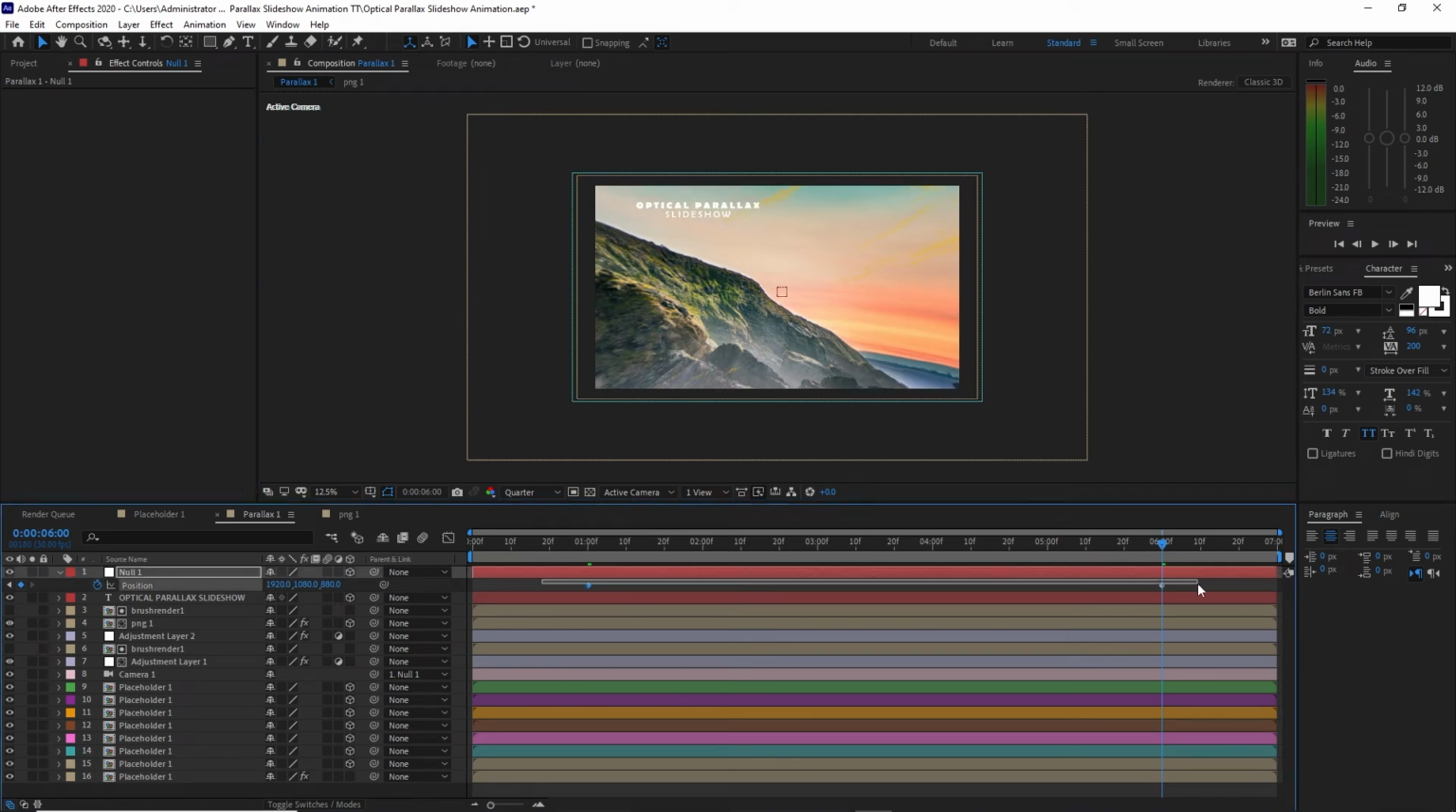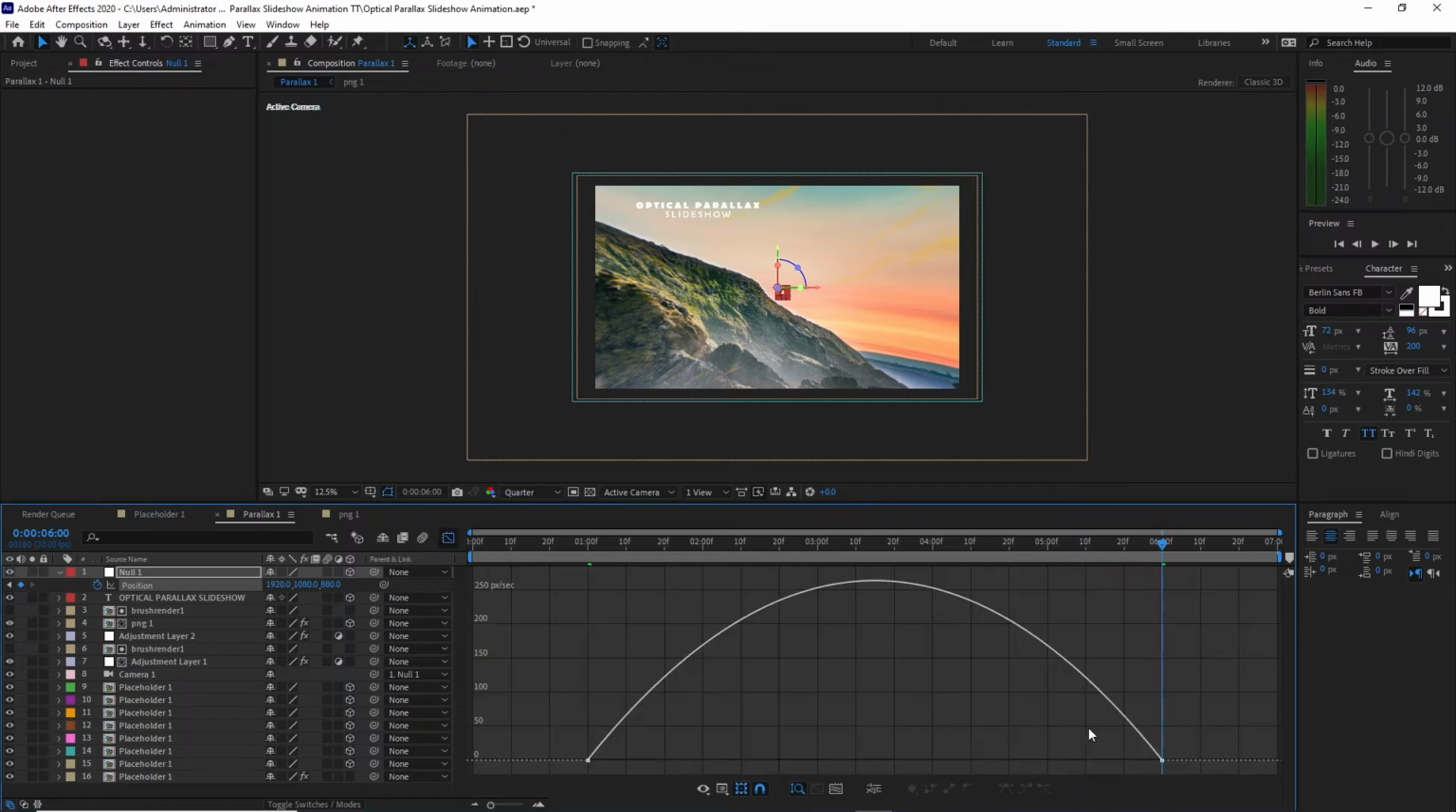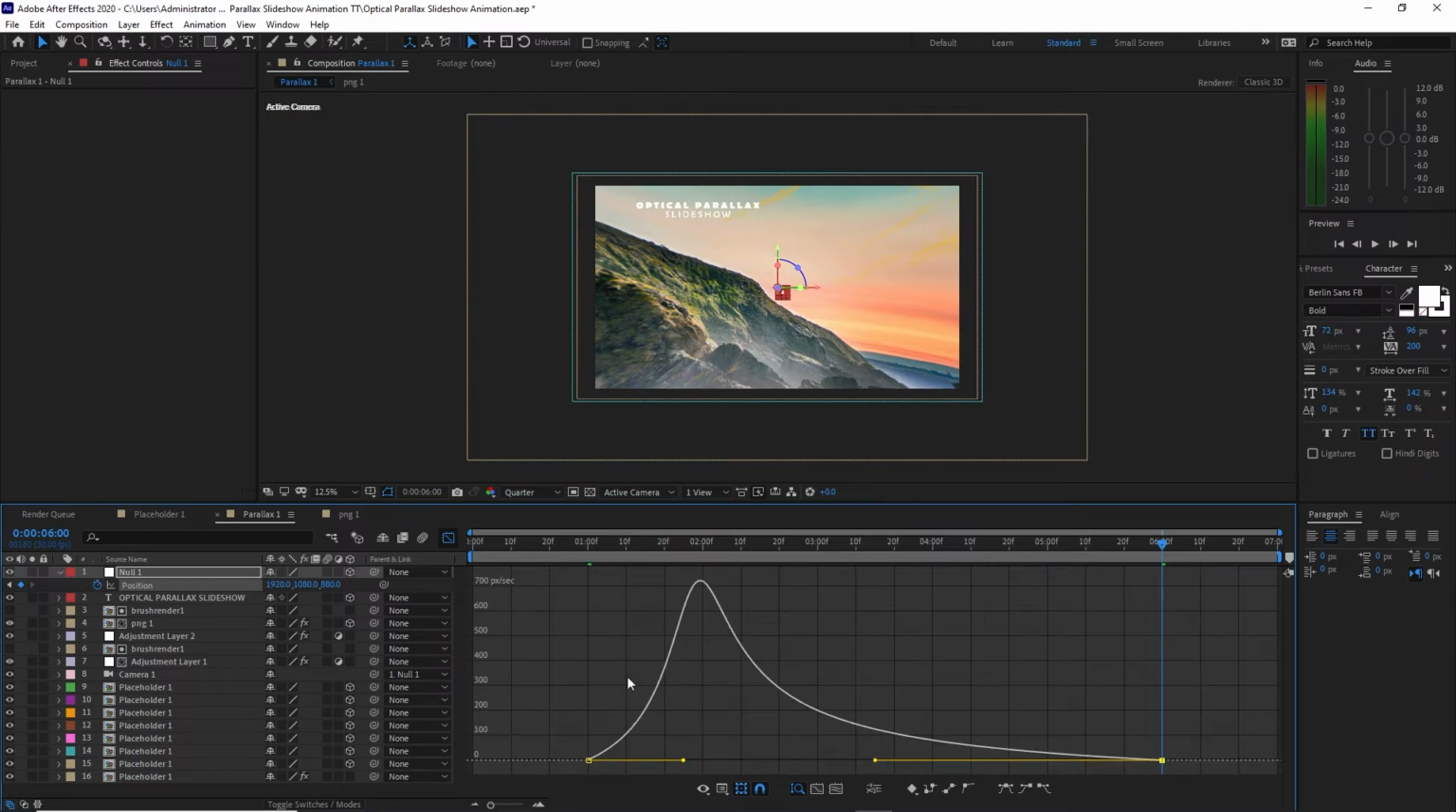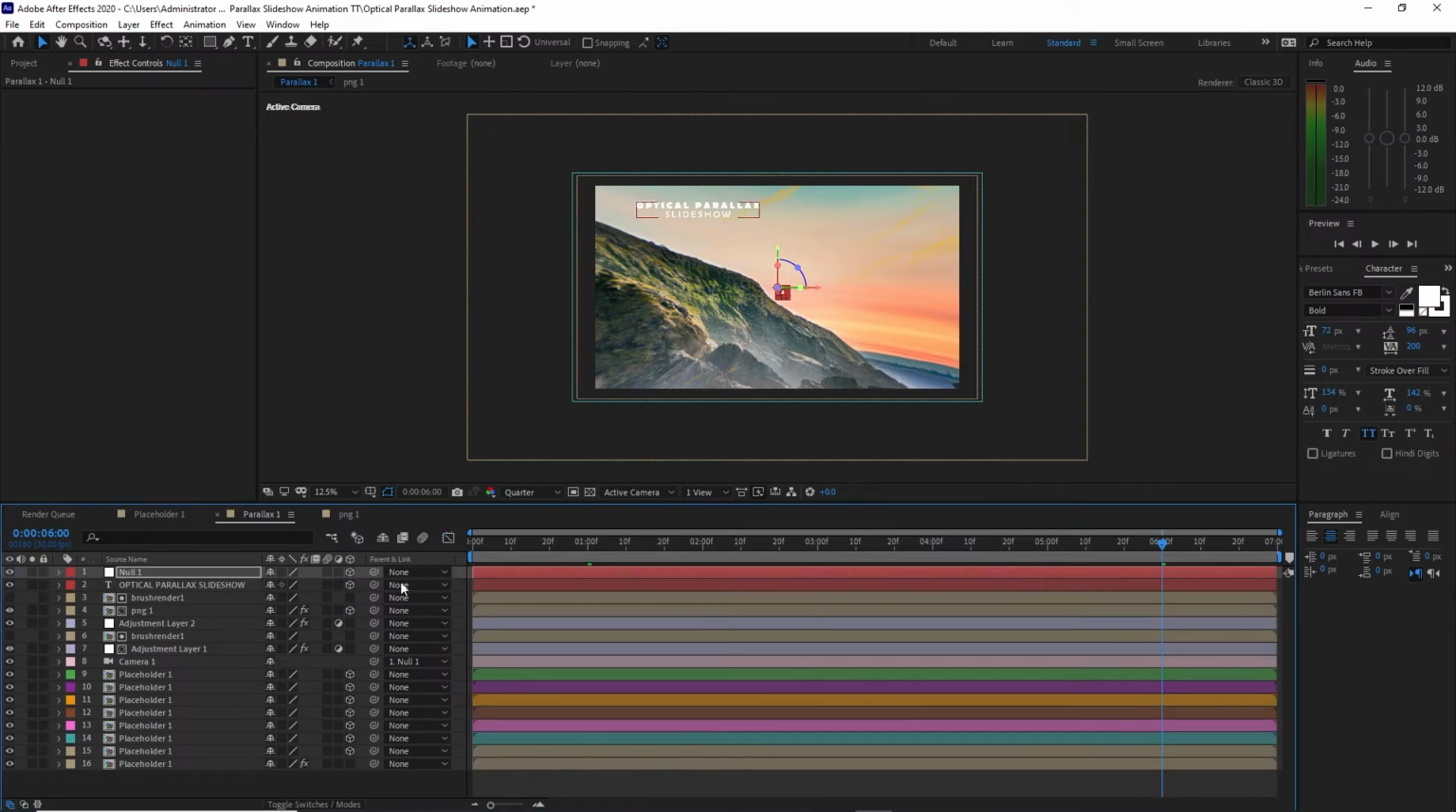And highlight all the keyframes here. Press F9 to ease it. Then go to your graph editor and highlight this point in here. Drag the handle on the left side. Just like that. Close it. Preview it.